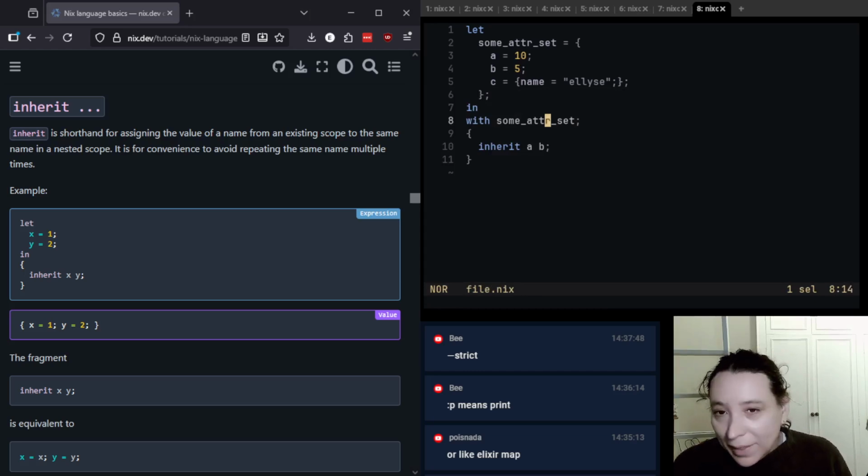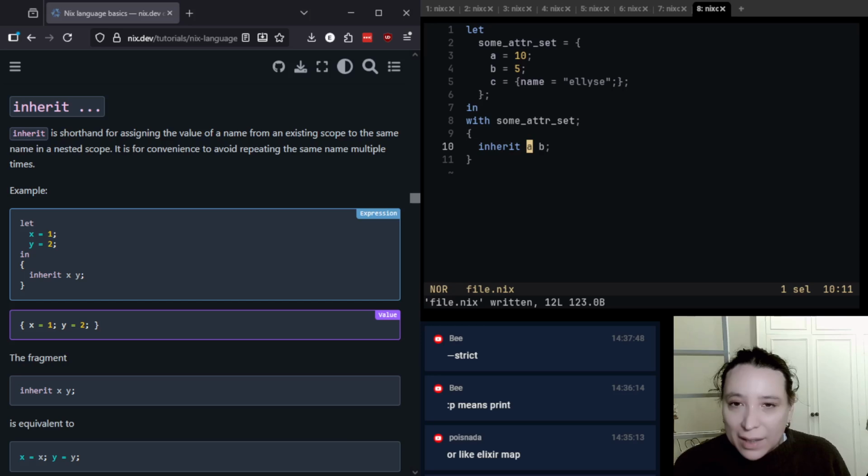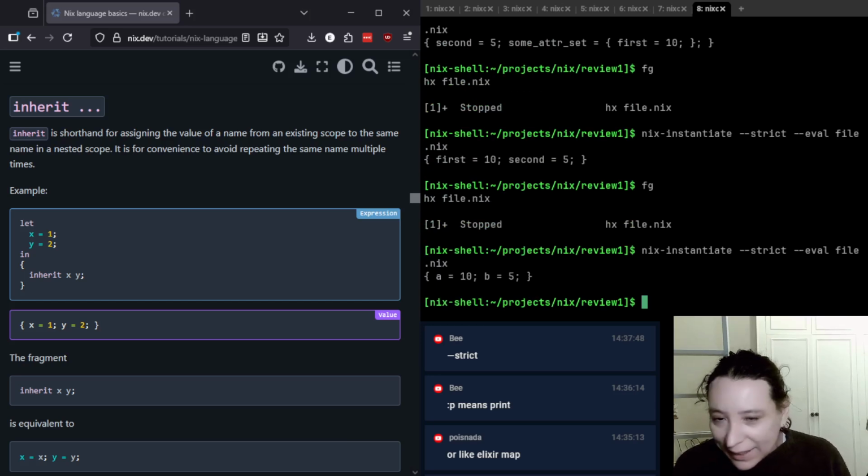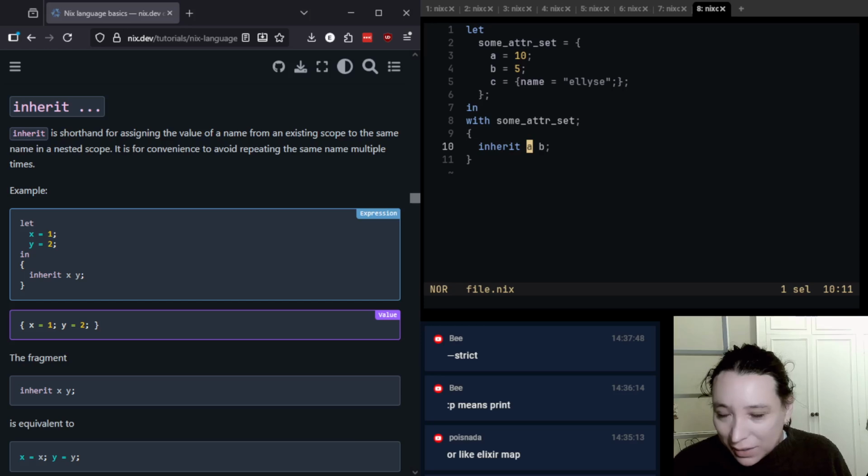So what I'm thinking is that this with makes it so I don't have to type some attribute set dot A. You see what I mean? And inherit's going to make it so A equals 10 shows up. Look at that. We figured it out, guys. We figured it out. Did that make sense to you? Do you want me to explain it real quick again?